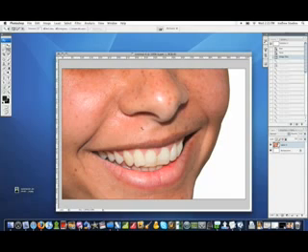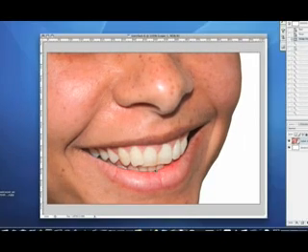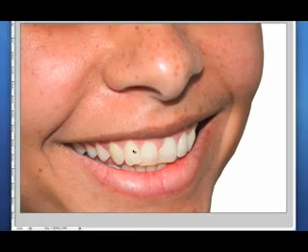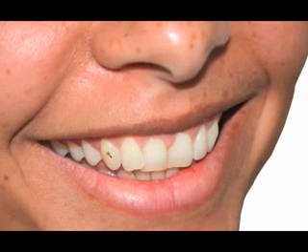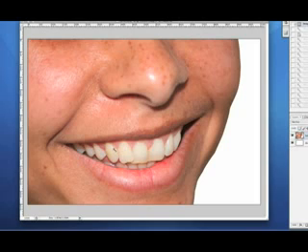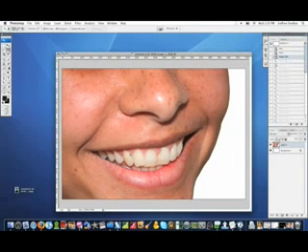In front of us, we have an image that I found over at everystockphoto.com. As you can clearly tell, it is a photo of somebody's teeth. If you look closely, there's a little bit of yellow, and the teeth aren't as bright as they could be, especially not for a photograph. So the first thing we need to do is select the teeth.